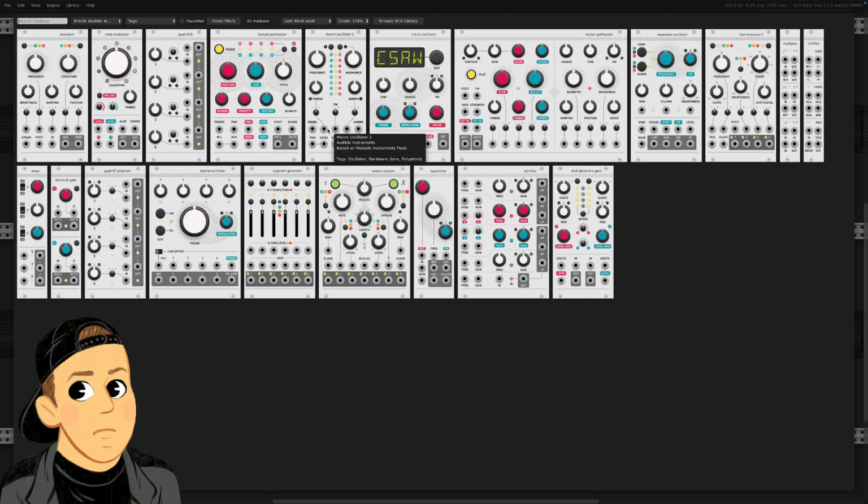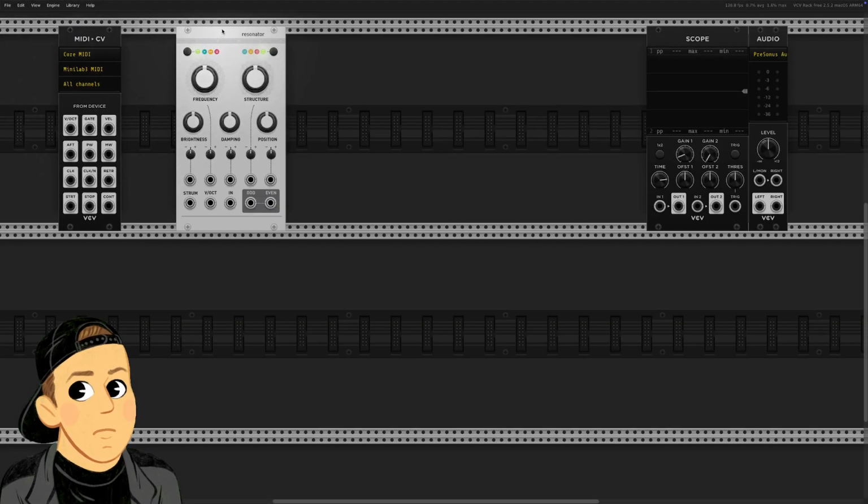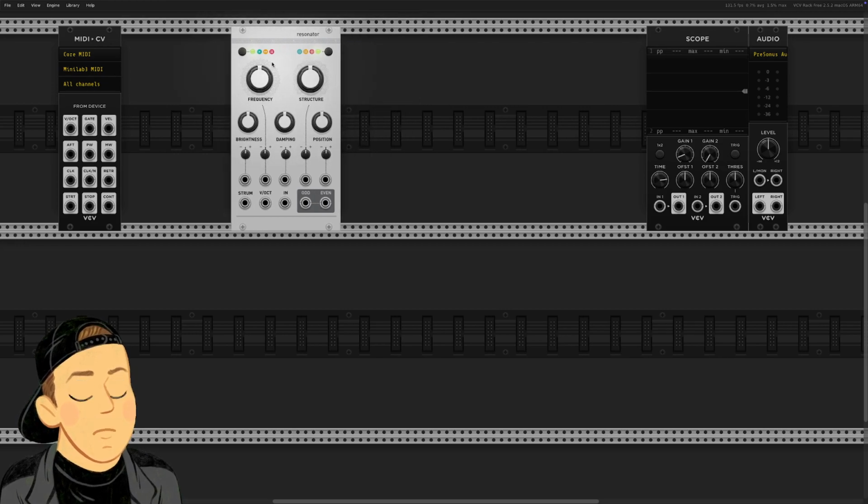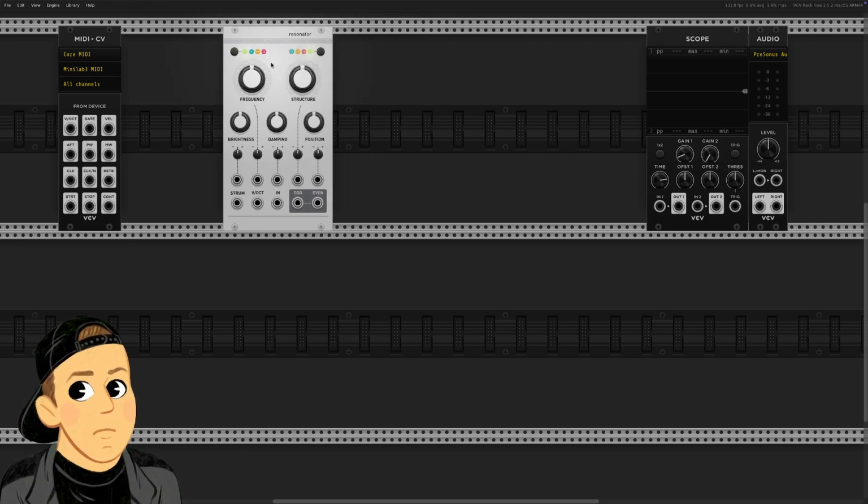But you can see when you hover over, it says based on Mutable Instruments and then the name of the module in question. So the first one that I want to mess with is what's called Resonator here in VCV Rack, but it's based on Mutable Instruments Rings. And Rings is a little bit different than what we've been playing with before. You'll notice some things that are similar, obviously. Volt per octave, we know what that's about.